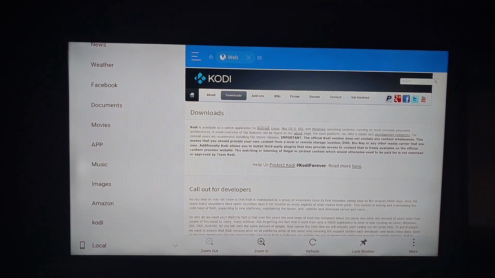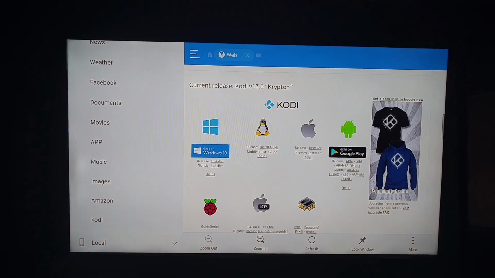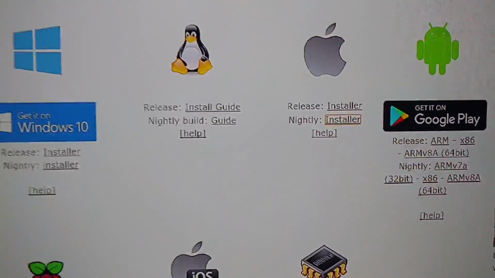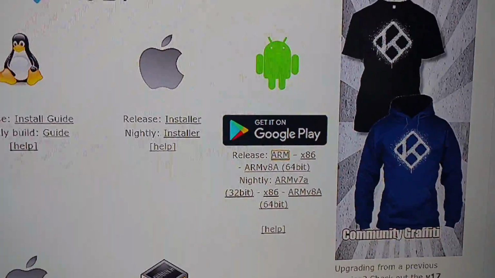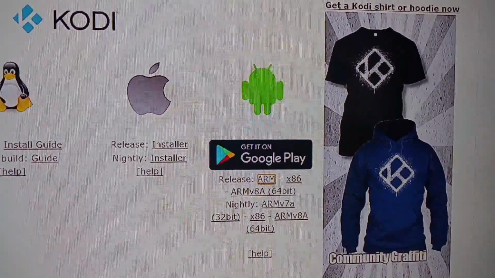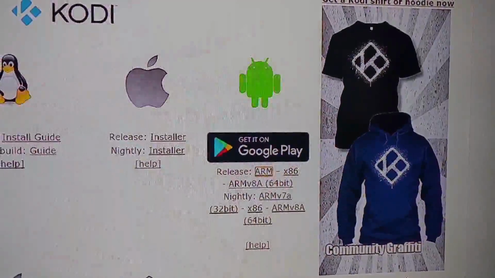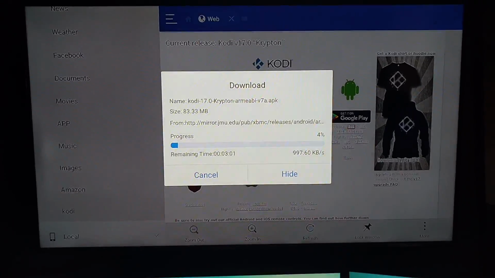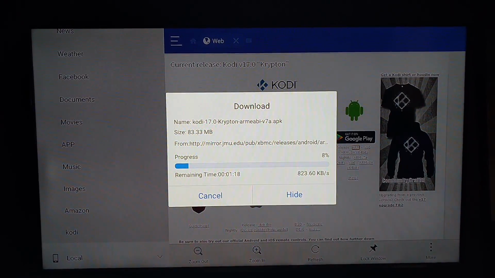And now here's where you just kind of use the button to navigate through, and it'll highlight different parts. You can see the little orange highlight there. So you're going to want to go over to where it has the Android and go down to the ARM. Click on it. And then this will come up, and it'll begin to download Kodi. So I'll just pause it real quick while it does that, and then we'll be right back.